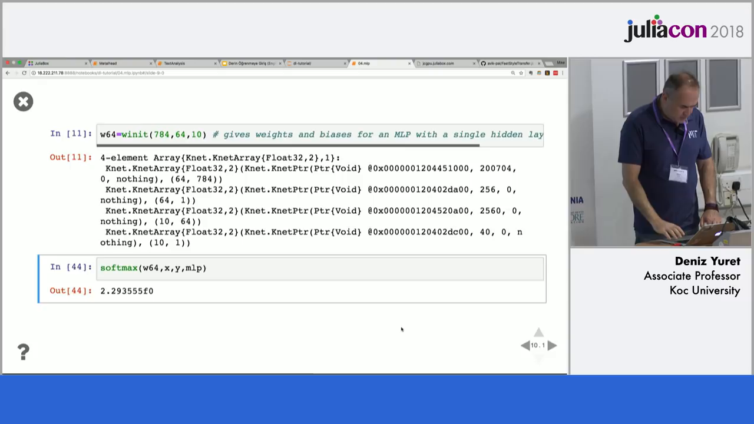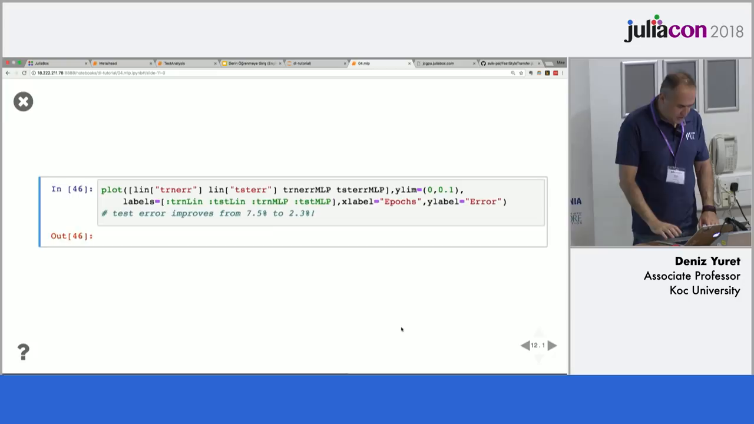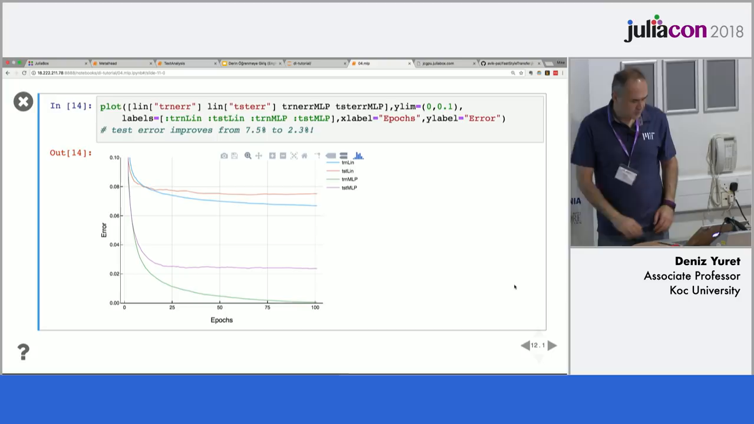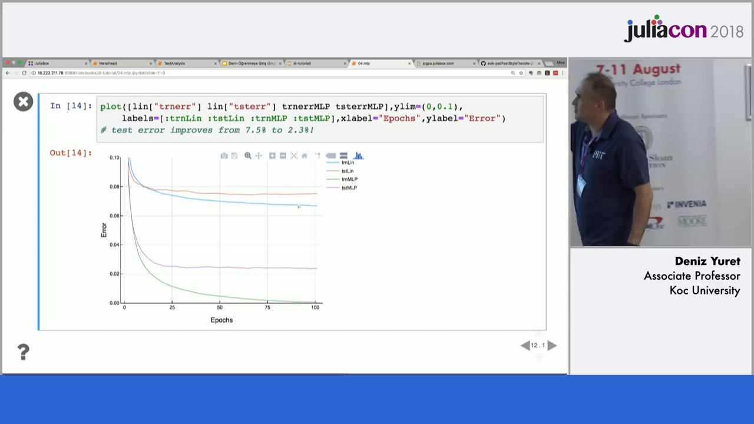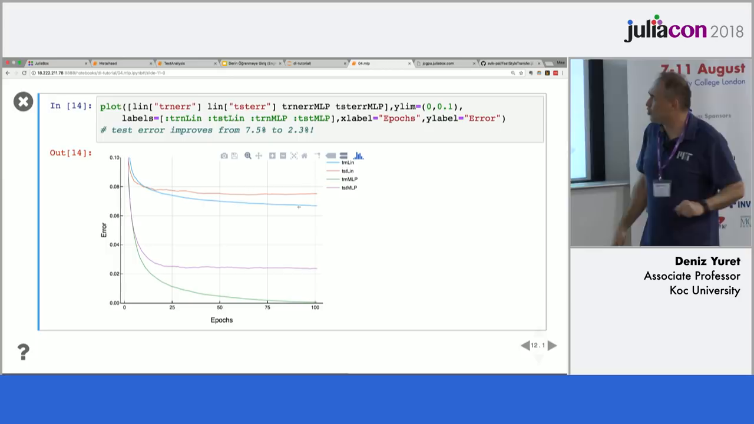And the initial loss is still 2.3, but what a difference it makes. Here's the plot. There we go, you see it better here. So now the scale changed. These were the two lines that we saw earlier with the losses around 6-8%. And look at our losses now. Just that one line basically brought the training error from about 7% to zero.